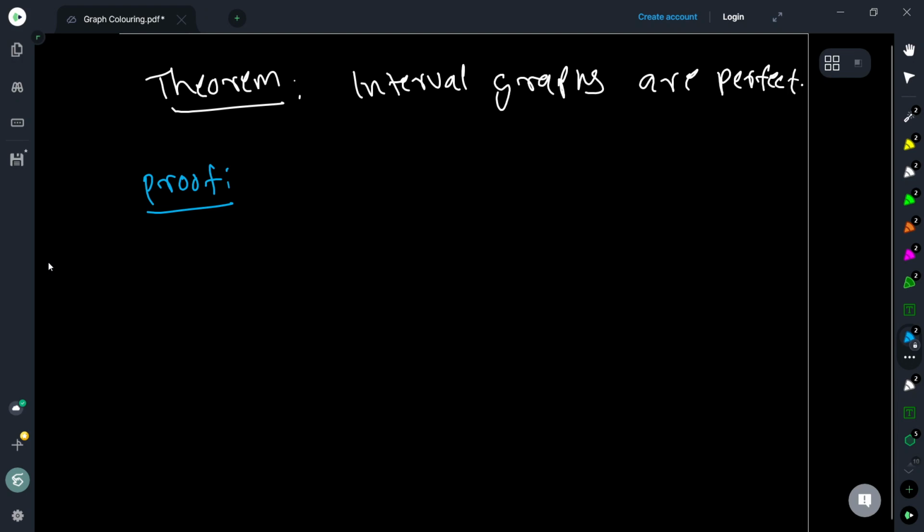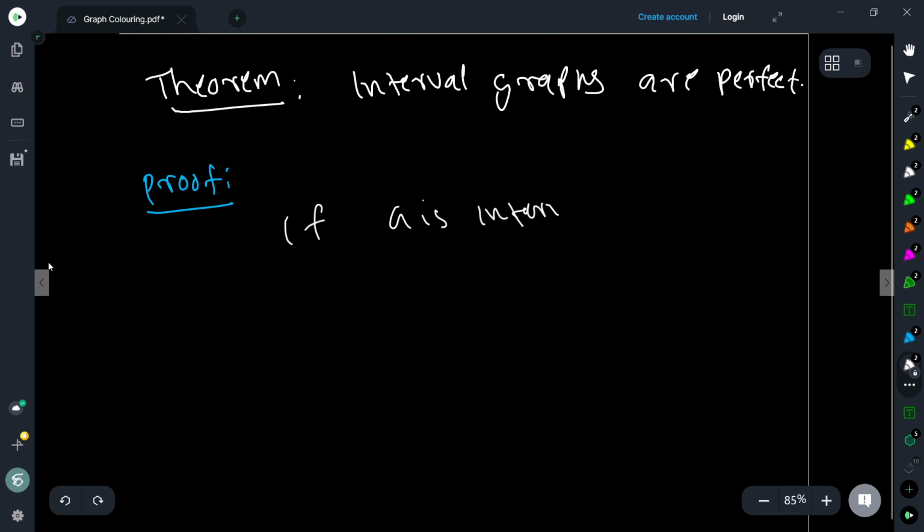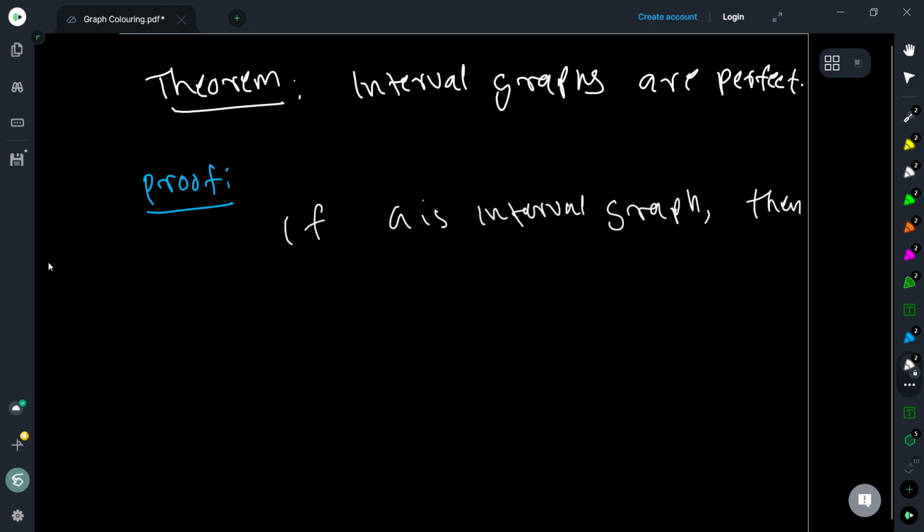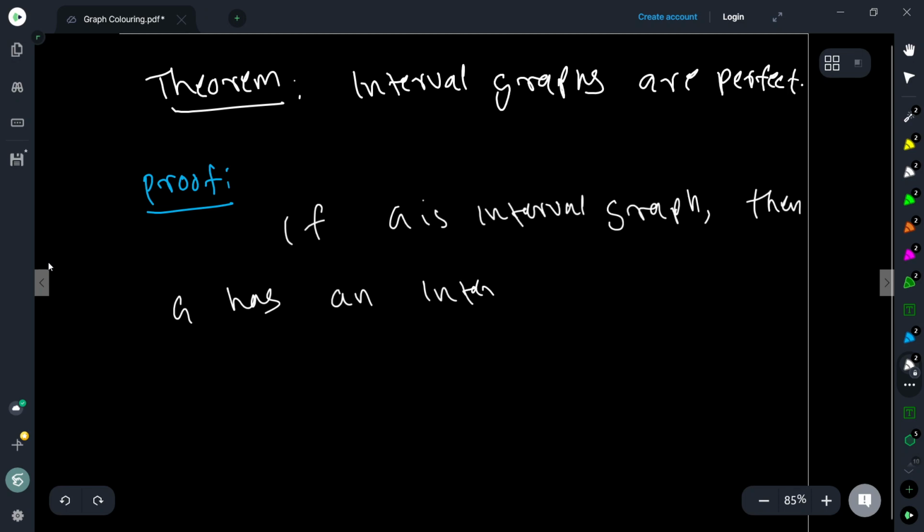Yeah, so that is a good suggestion. I would actually try to do the other way, sort by the left point, but yeah, it doesn't matter. So you have the intervals, and given an interval graph, if G is an interval graph, then G has an interval representation, right?